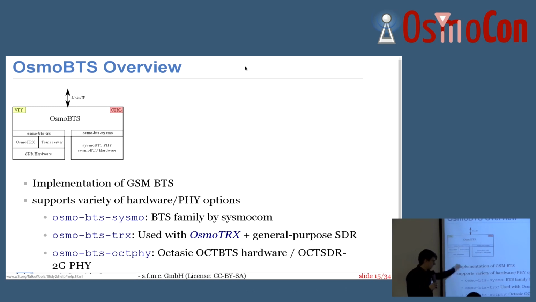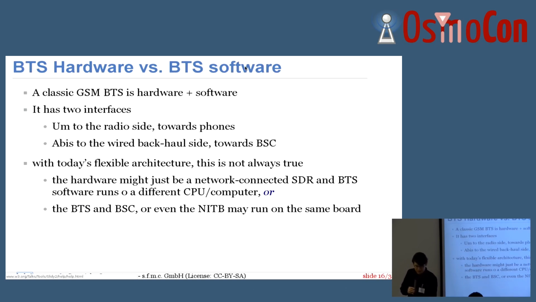OsmoBTS comes in different flavors for different hardware. In our case, on the SysmoBTS, we use the OsmoBTS Sysmo flavor of the software. The BTS itself normally has two interfaces. It has the radio interface, the Um interface, that's your antenna interface towards the phones. And it has the A-bis interface towards the wired backhaul. Of course, it could be wireless as well, but according to specification, it is wired, and everything else you do is your own interpretation towards the base station controller.